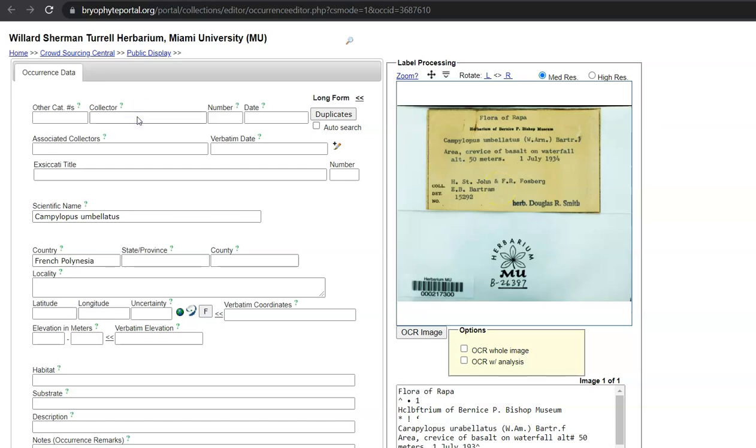First, let's enter the collector. Only the first collector name goes into the collector field. You want to enter this exactly as it appears on the label, with all punctuation and capitalization. If there are other collectors, you will enter those into associated collectors. If there are more than one associated collectors, then you'll separate them by a semicolon and a space. Do not enter and, with, or any other information provided in the collector field on the label, such as this ampersand. We'll leave that out.